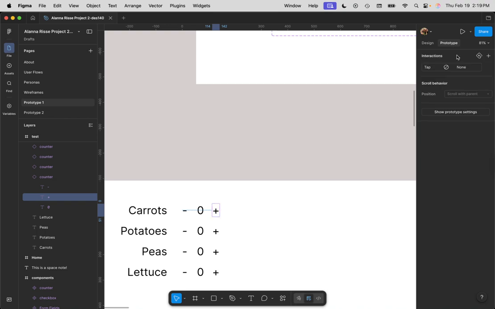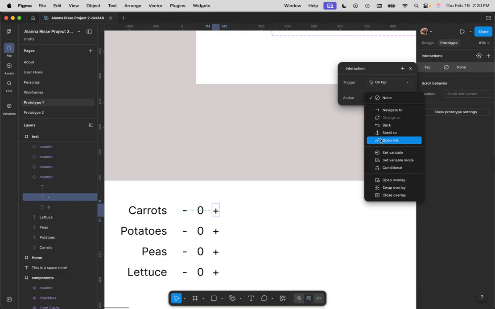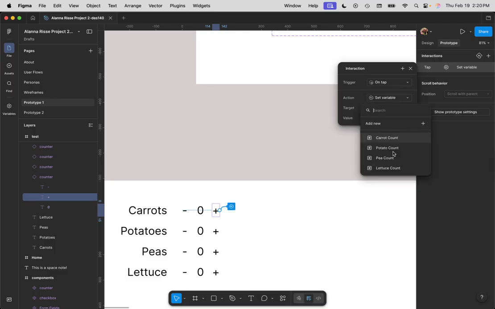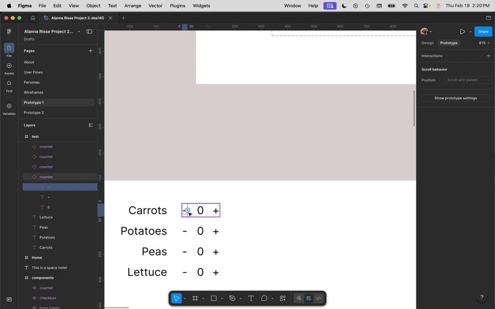Prototype. Add an interaction. When I tap, I want to set a variable. So I'm going to go find the carrot count. I'm going to set it to carrot. So the target variable is carrot count, and I'm going to set it to carrot count, and then add. Did I do add? Yes, add 1. Cool. And then it will just keep adding forever. It's not the greatest design, but it will work for this.